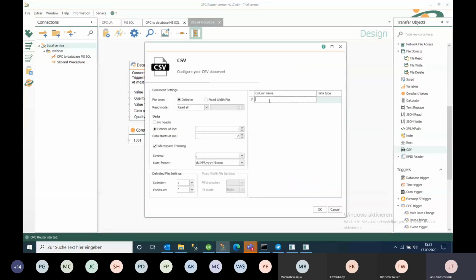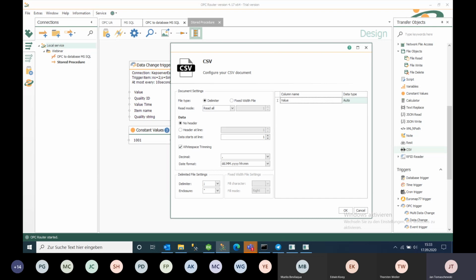So from the values I have here, I can say, okay, I have a delimiter. I have no header in this case, just as a data buffer. Decimal sign here and the date format. And then you just define the columns. For example, value, give it a data type. That would be double. An item name, this is of type string. And quality, which is a string as well. So that would be the CSV columns.